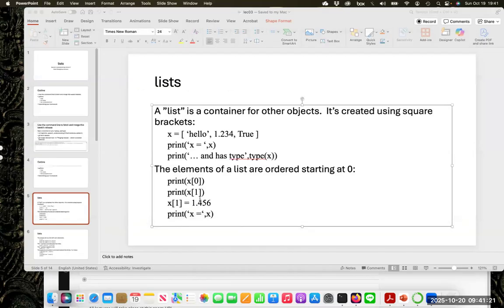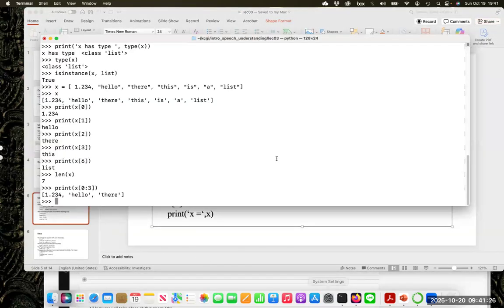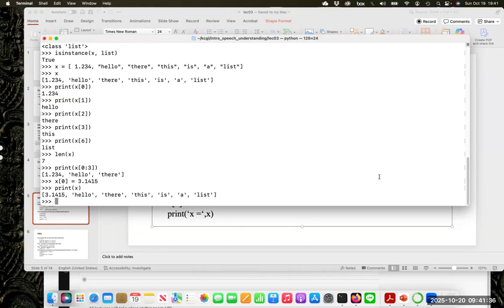All right, so now we can print out the elements of the list. Oh, the other thing that you can do with a list is you can change an element. Let's say that we want to change the first element from 1.234 to 3.1415. Now, if I print x, I get that the first element is 3.1415 instead of 1.234.